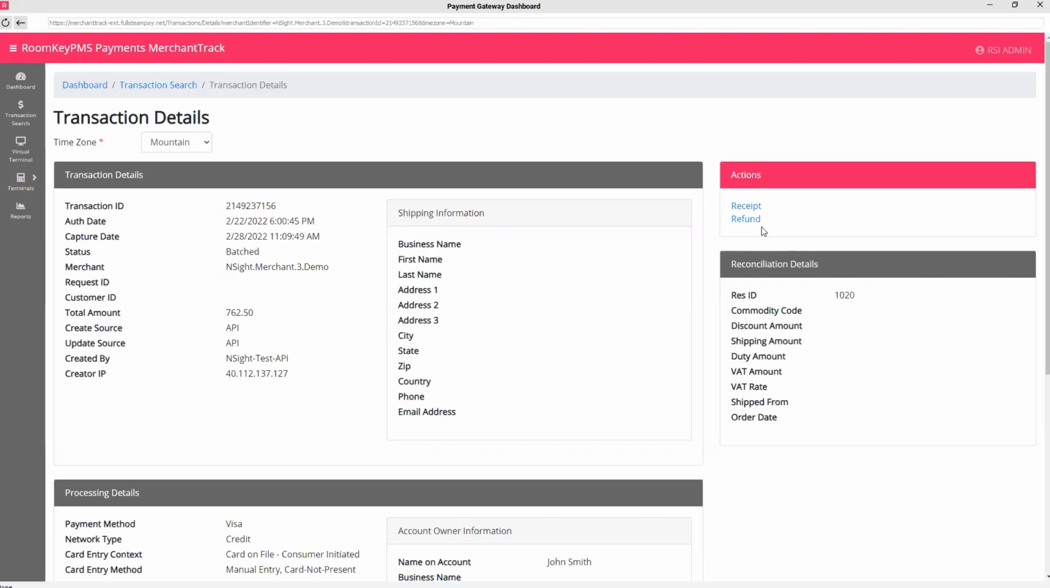If I select refund or void here in Merchant Track, it will generate a non-matching transaction that I then have to go fix on the transaction report. So best practice recommendation is to always do a refund or reverse inside RoomKey.